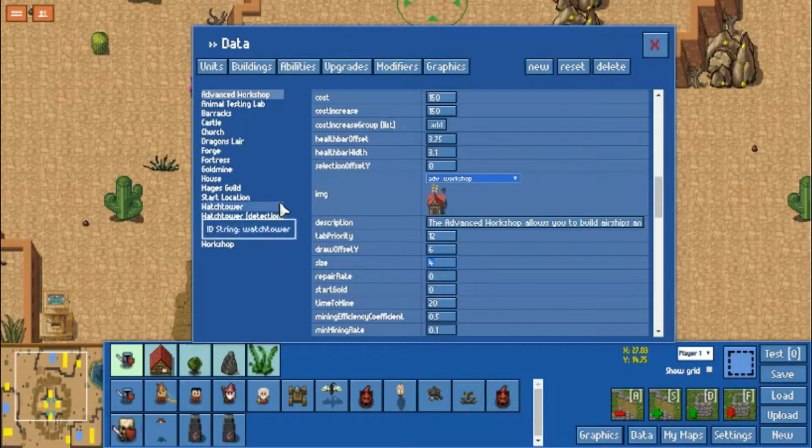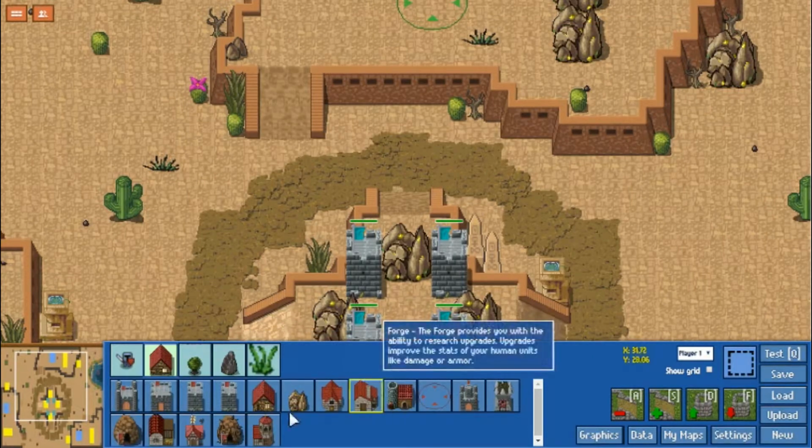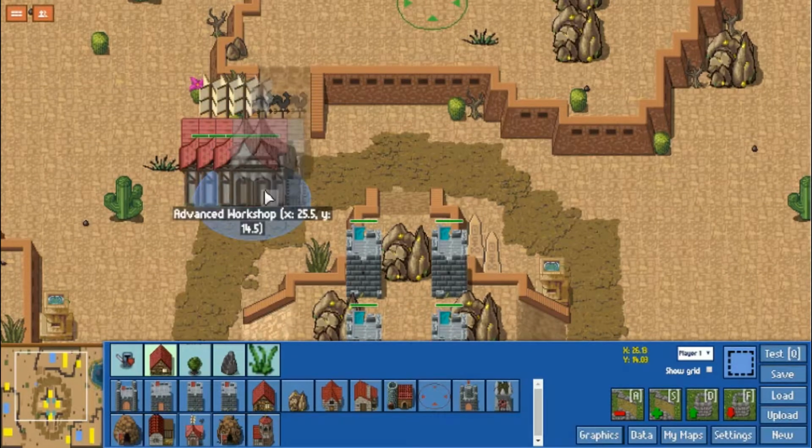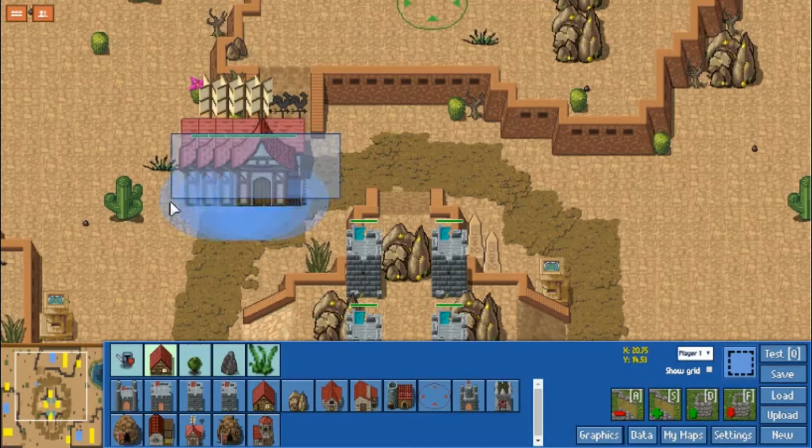If we take the Advanced Workshop and put it down to a size of 1, and try to place it down, if I can see it anywhere, you'll see it takes up 1 tile. We can place as many of those right there as we want.